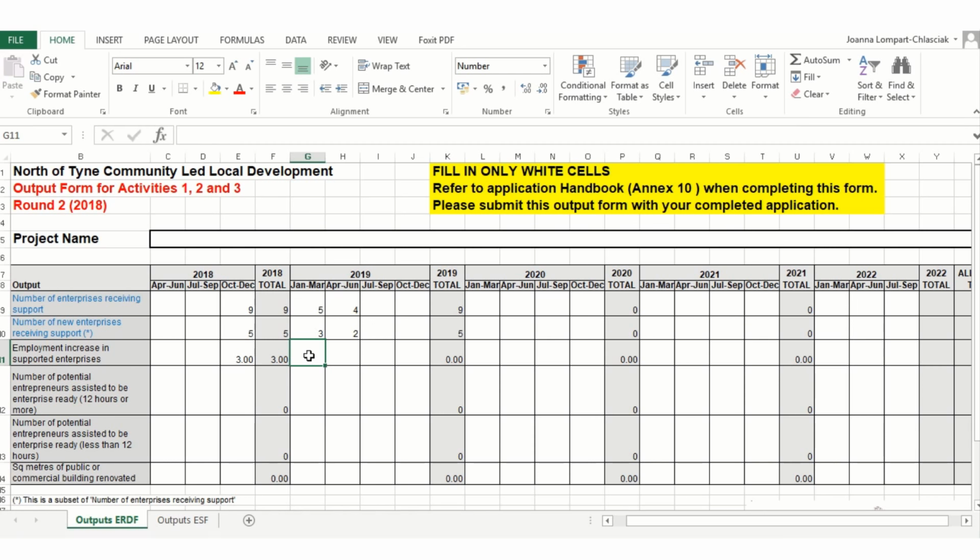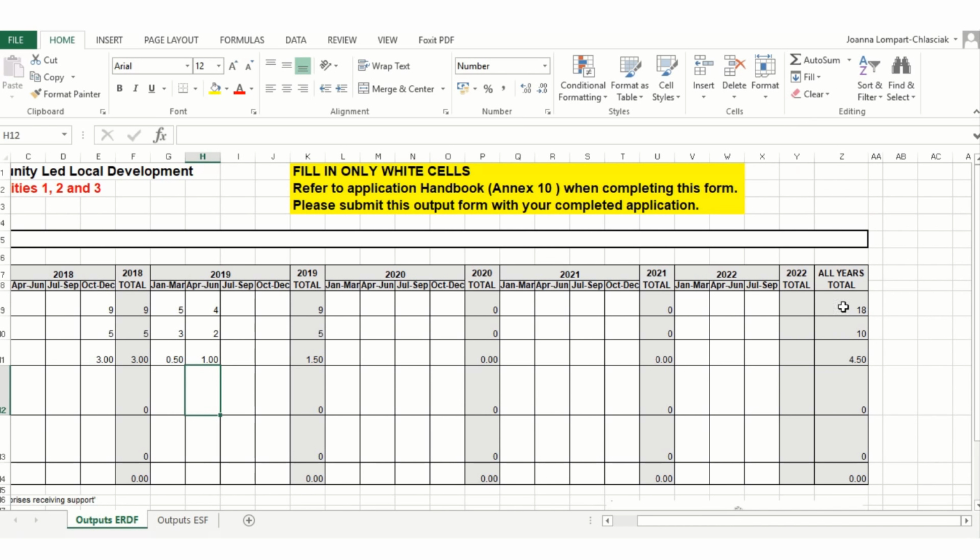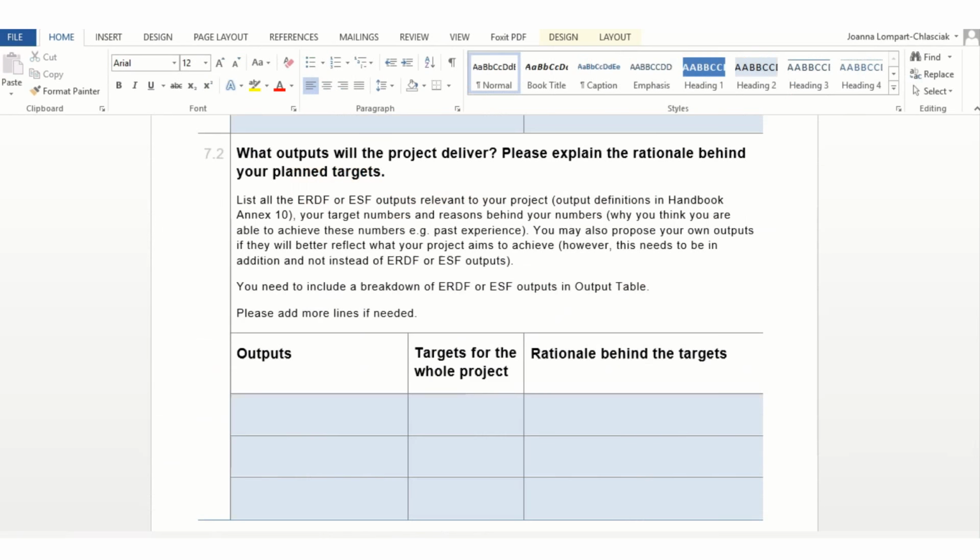Full-time equivalent is at least 36 hours a week. So if a company is going to create a part-time job, then you could report it like that, for example, and say 1 here. And then you can see that all those should add up, and you've got a total for your project here. Once you've done this bit of work, then we would ask you to fill in this section of your full application form.